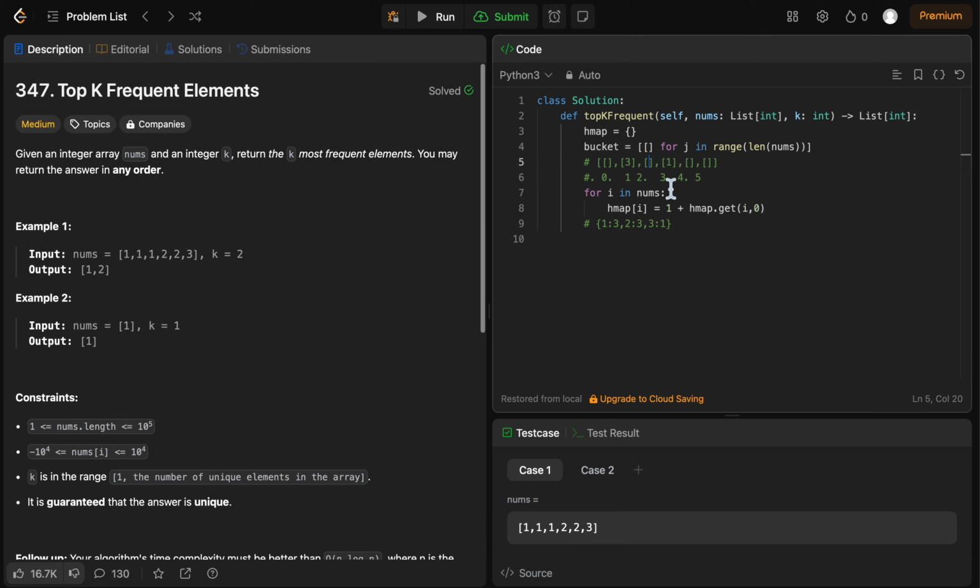So 1 is 3 and 2 is 2. Yeah, that should have been a 2. But now we change it, so we just append it to here. All right, and if k is equal to 2 here, these two will be the answer.